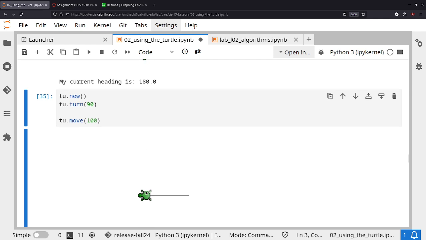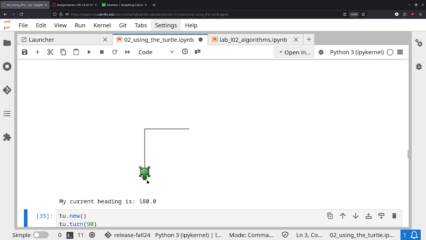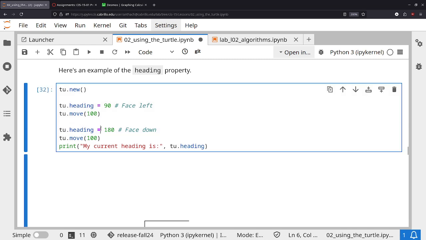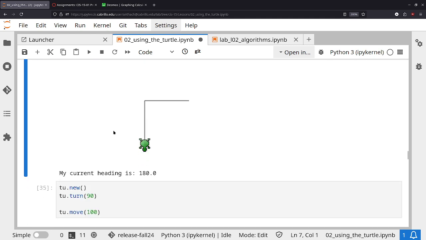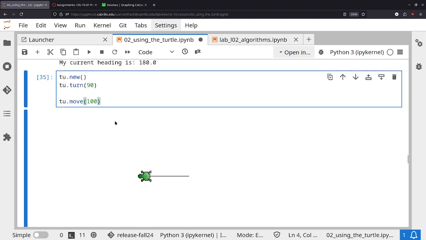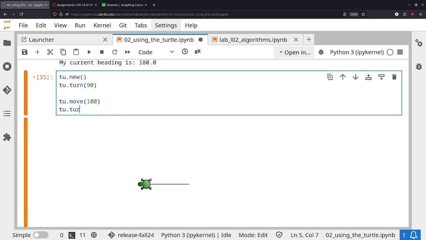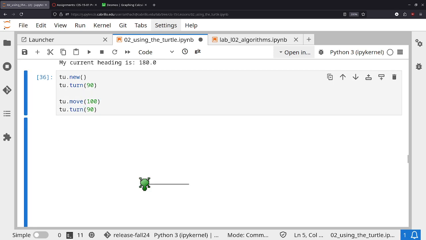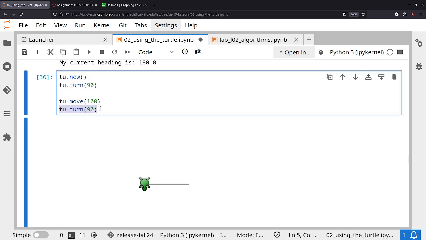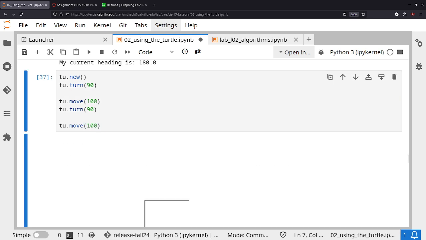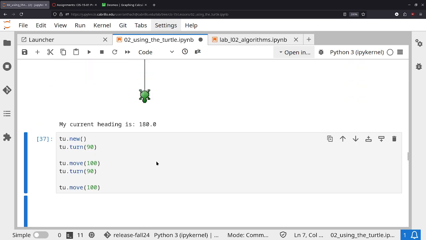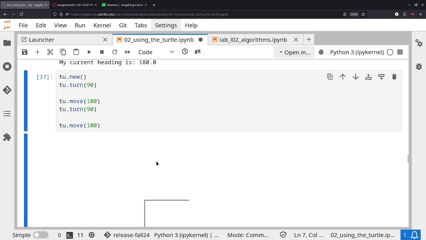Move 100, and now the difference here, the previous cell, we made it face down. This is not a rotation. This is like saying, make it face south. This is not rotating. But for our case, this other approach, we're going to rotate it by 90 degrees clockwise. See, same thing. But the difference is, this is not teleporting. And then we can move it 100.